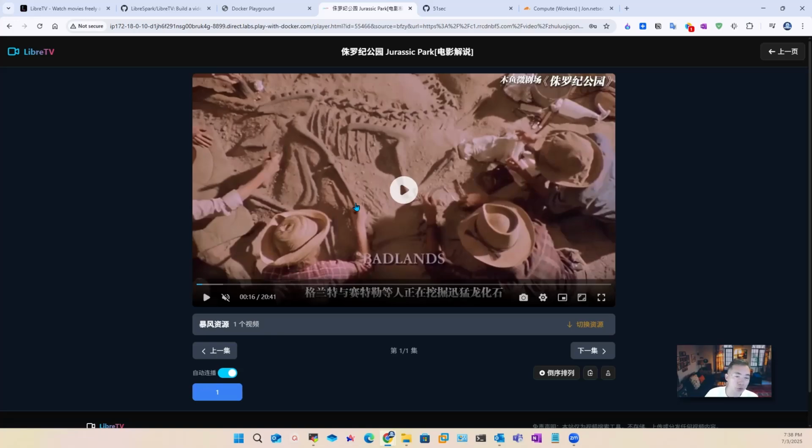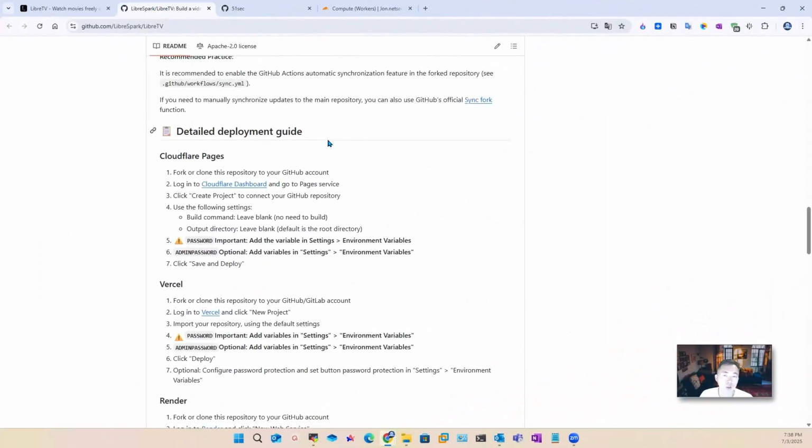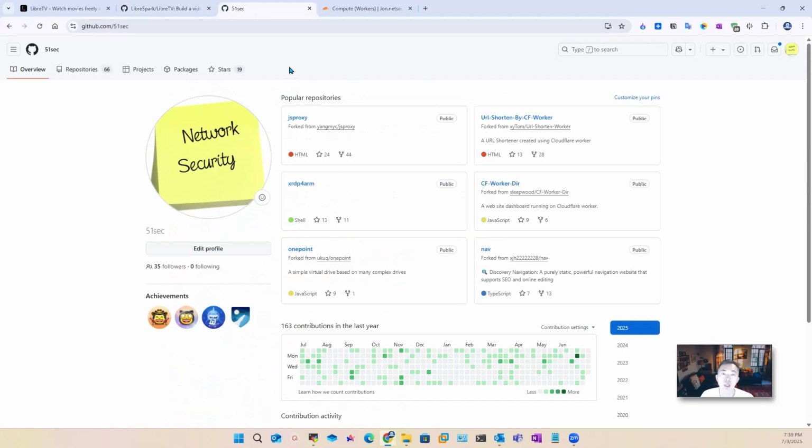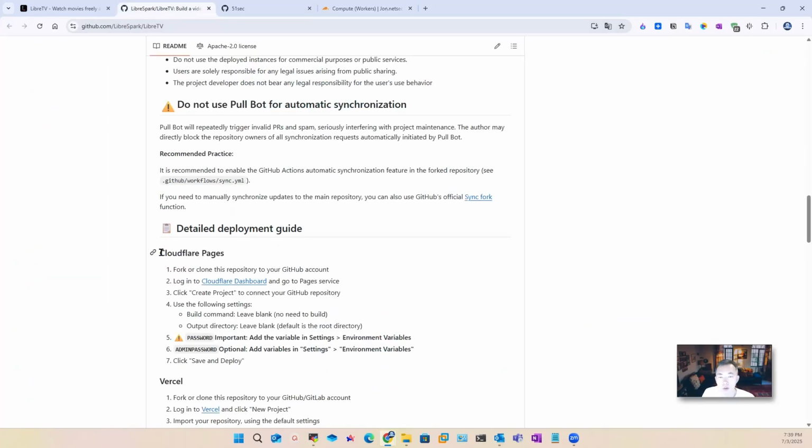Now let's move into Cloudflare Pages deployment. For Cloudflare Pages deployment, it does require you to have a GitHub account and a Cloudflare account. You should be able to get both for free. Once you have both, you can follow this Cloudflare Pages deployment guide here.